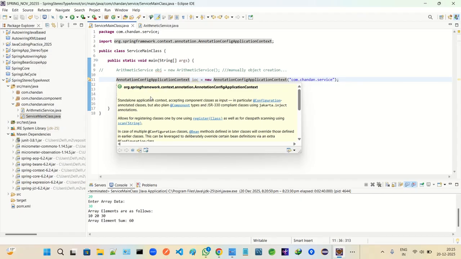This is another approach. See, this one means a standalone application context accepting component classes as input. See, component classes as input, in particular configuration annotated classes, but also plain component types, and component classes using Jakarta inject annotation, that's it. Allows for registering classes one by one using register, as well as classpath scanning using scan.